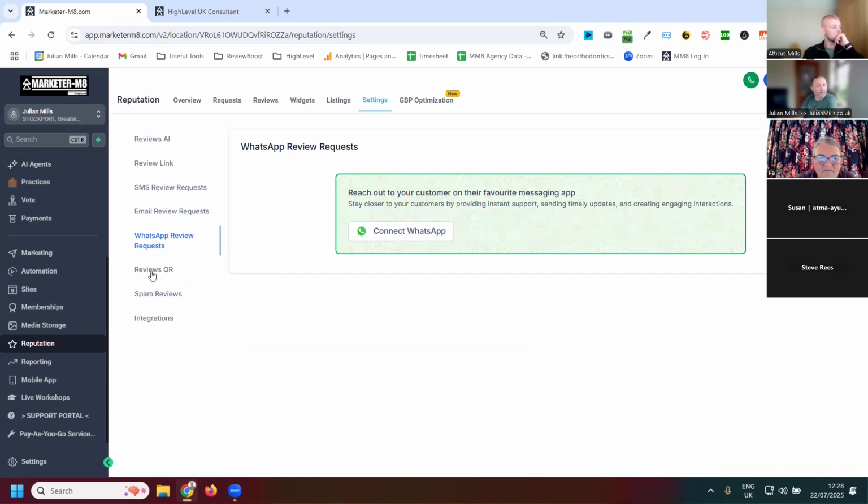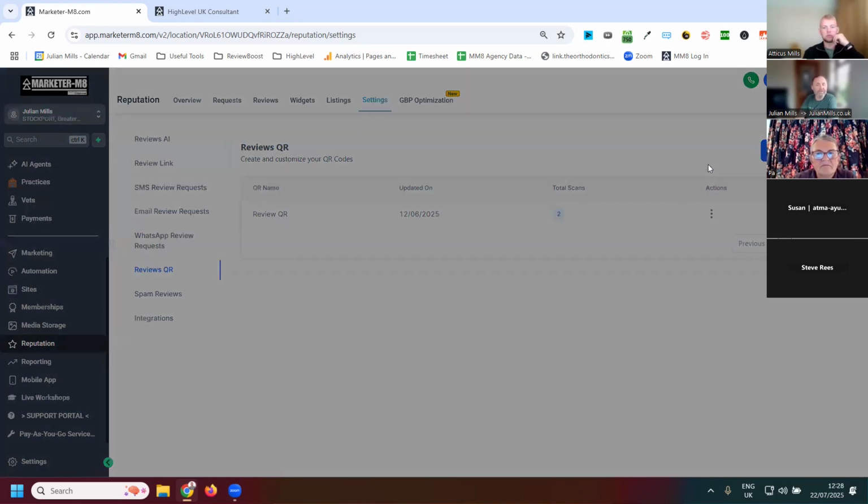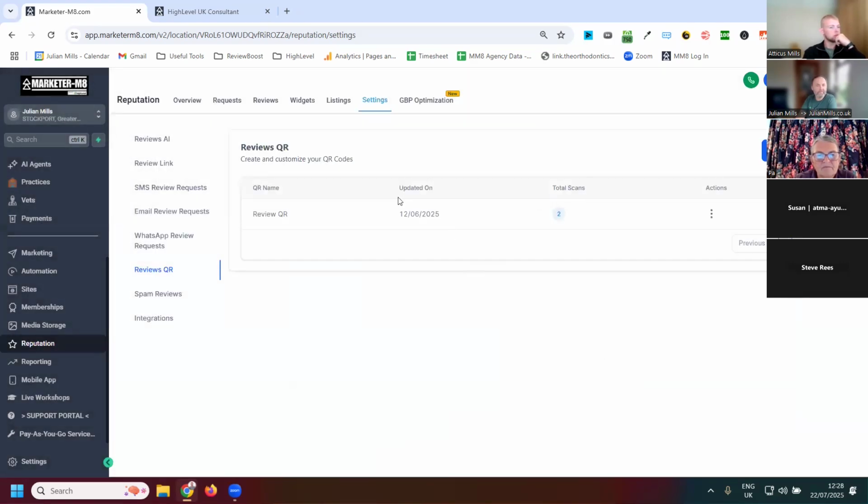We've also got a reviews QR code. Say you've got a front desk somewhere, you could print this off and put it on a board, or whichever way you want to use it. If you have a physical location, you could put this code up there where they can scan it to leave a review. It takes them straight to leave a Google review or what have you.